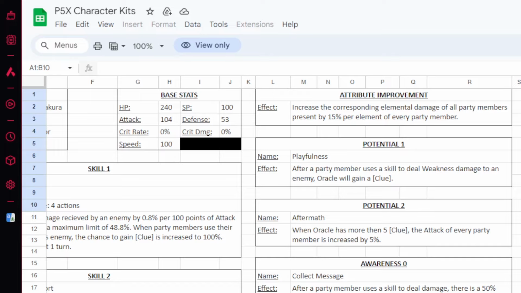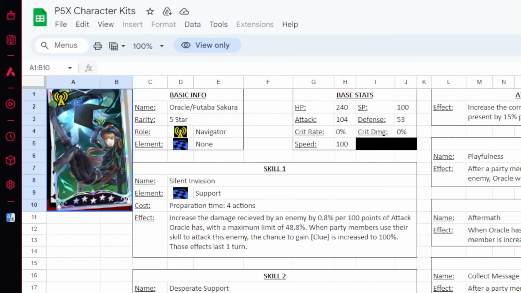So with all of this in mind here, those are the skills, or at least the beta skills, that Navigator, Oracle, or Futaba does have right here.